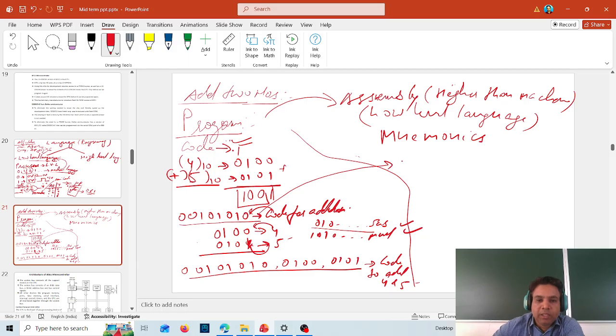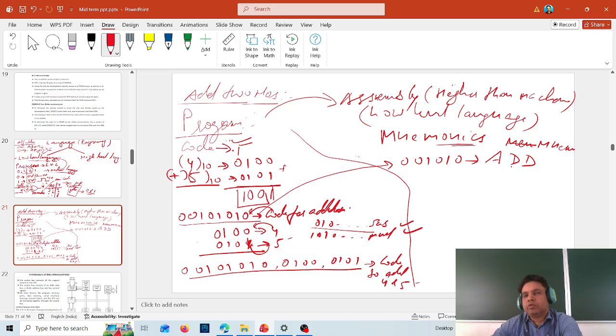For example, this code 0010, which I was assuming is for addition, we assign an opcode, something like ADD. So this is a mnemonic. This ADD is just a combination of English alphabet letters, which is easier to remember. You can just write ADD, which will do the addition.